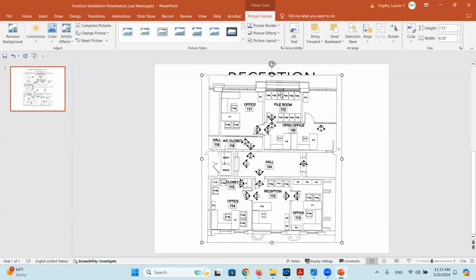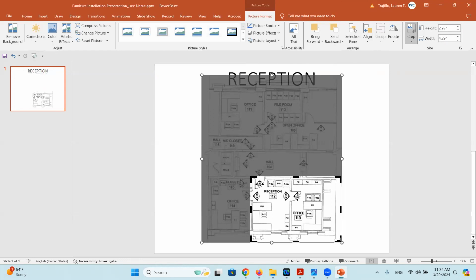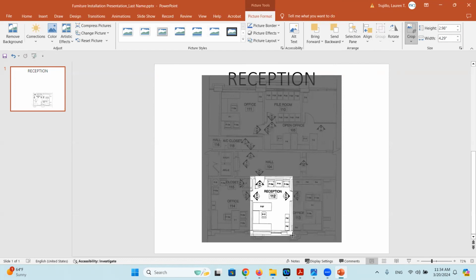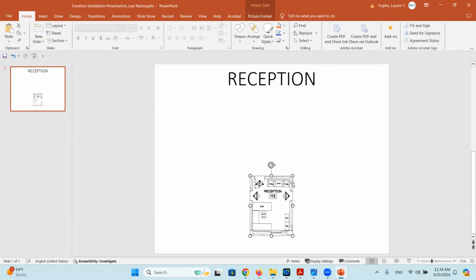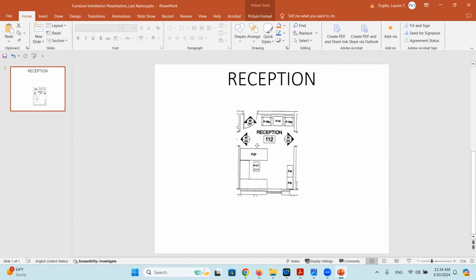And you can see here the entire floor plan will insert, but I just want to crop and resize this figure to show just the reception area. So I'm going to drag my corners over here. And now I'm going to resize this. And it's going to go in the center.